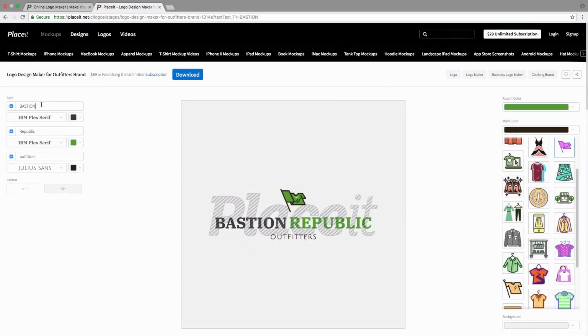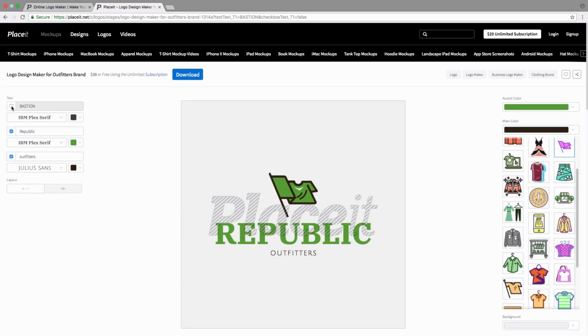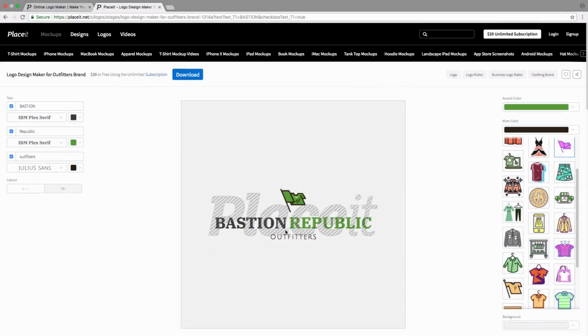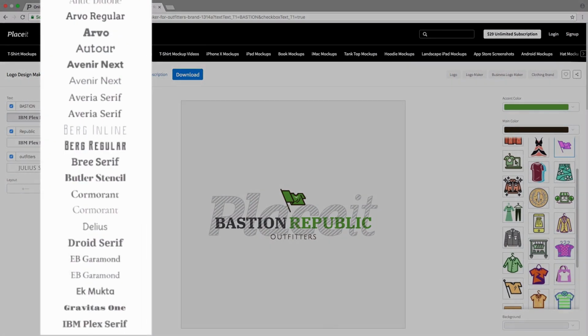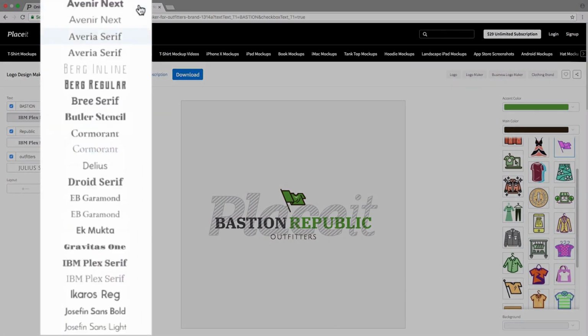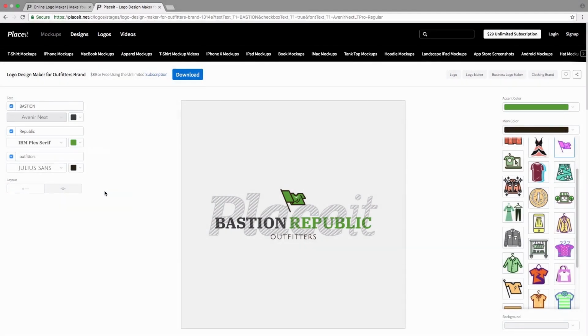To the left of each text box, we have a little check mark. If we click on it, we can remove that line of text. And if we click on it again, we add it back to the design. Below, we have a font picker button. If I click on it, we get a drop down with all the different fonts that we can choose from. I'm going to go ahead and change this piece of text here to Avenir Next.